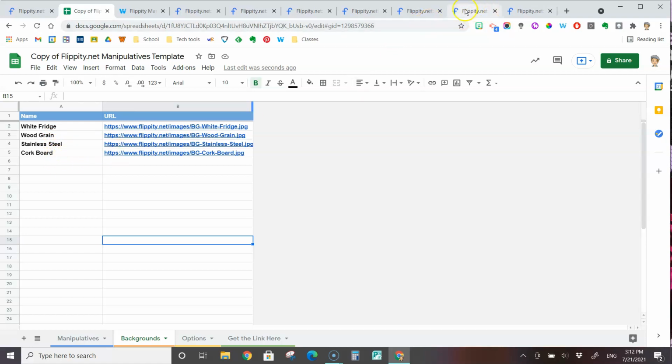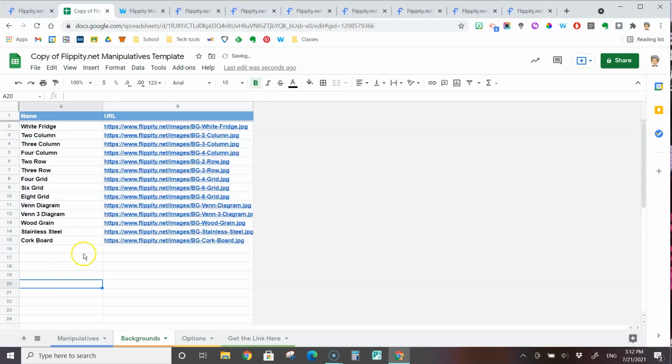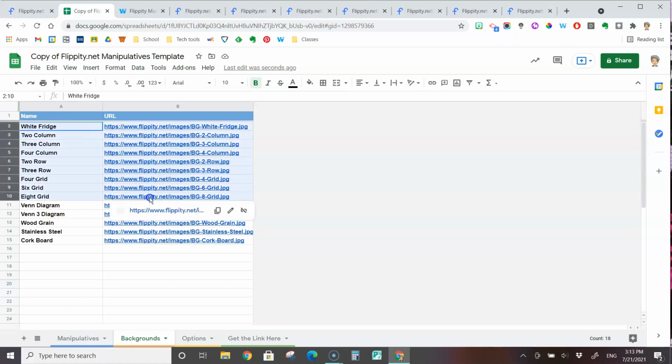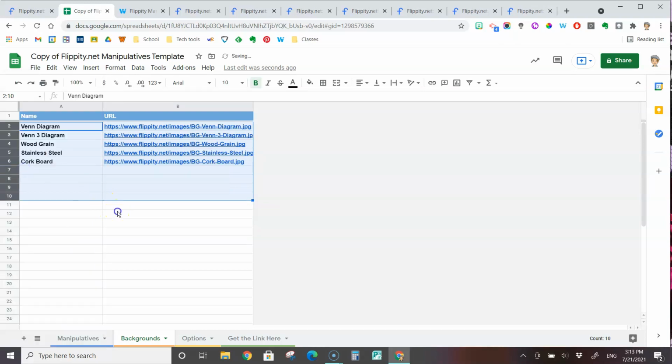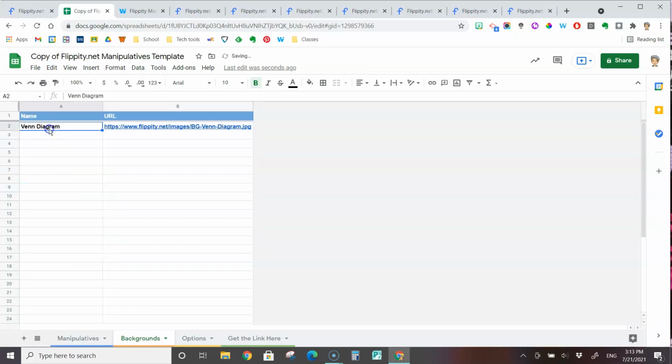Corkboard was not an option in some of the Flippities that I had because this has been added since then. So Flippity is constantly adding new things. If I decide instead that I want one specific background for them to use, and it's not the white fridge, I want them to have a Venn diagram background, I'm going to delete everything up until the one I want them to use. So same thing, I highlighted the rows, right click, and I'm going to delete those rows. And then I'm going to delete everything after the same way. So now Venn diagram is the only background that is going to show up. They don't have any choices and they don't have to get to it at all.